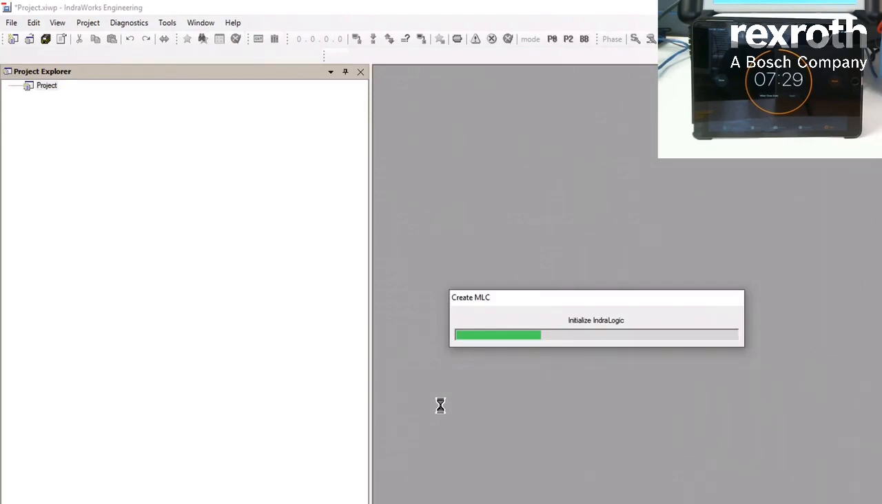And what IndraWorks is doing now is loading the generic application template, or GAT. That is some of our pre-written code to help you get a jump start on the code that you need to run the machine. So it's going to install a program structure, an object-oriented type interface to help us program quickly, and a state machine that will help us control the machine right out of the box. So this will allow us to go ahead and start running the robot once we get everything downloaded.